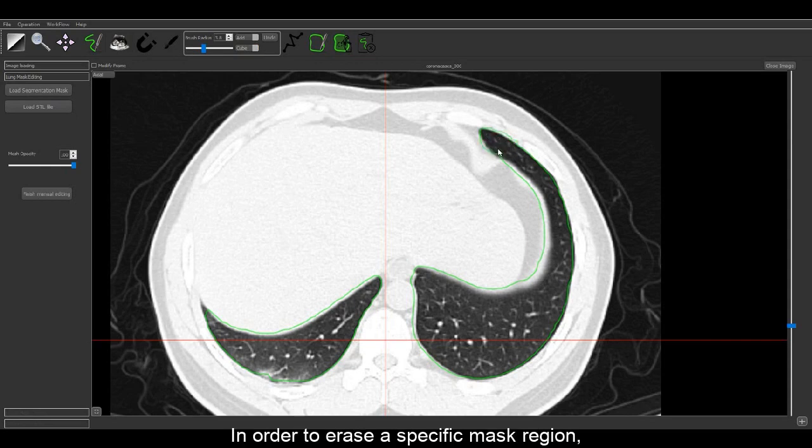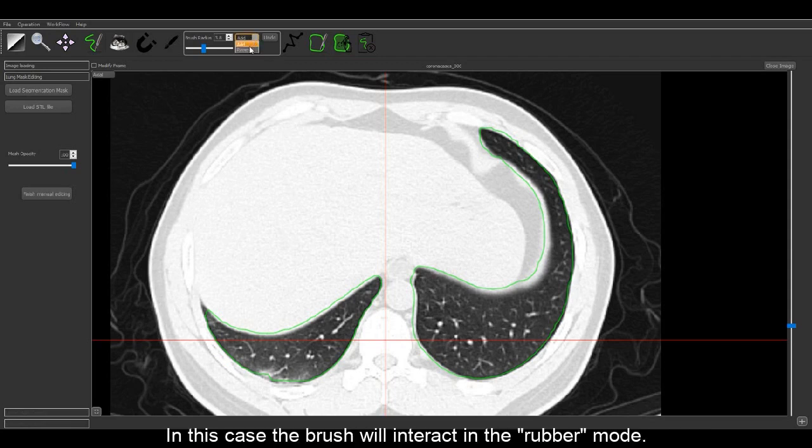In order to erase a specific mask region, the user can select the corresponding item in the menu. In this case, the brush will interact in the rubber mode.